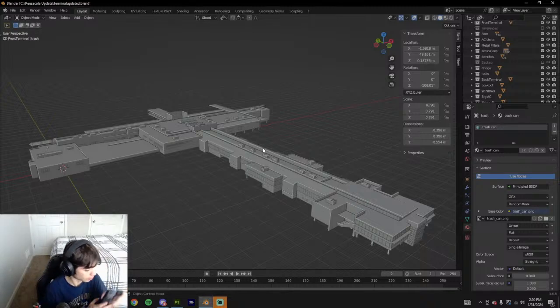Alrighty guys, well, we are back in Blender. I'm gonna go ahead and pull up the stream here on my phone so I can read the chat.